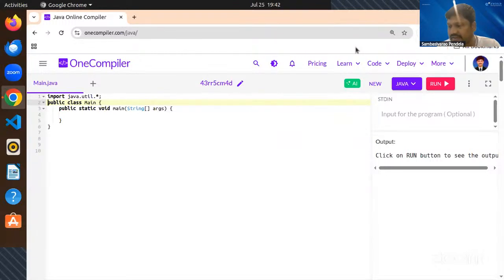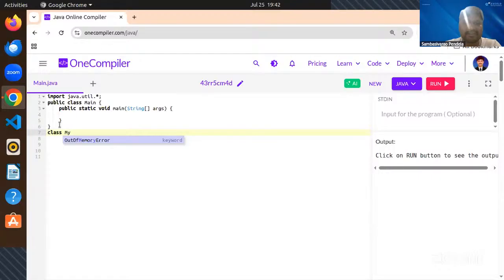We can create another class also. What is the class I need to create? My stack. Here we should be in a position to create one more class. The class is my stack. Fine. Now, how many classes did we create?